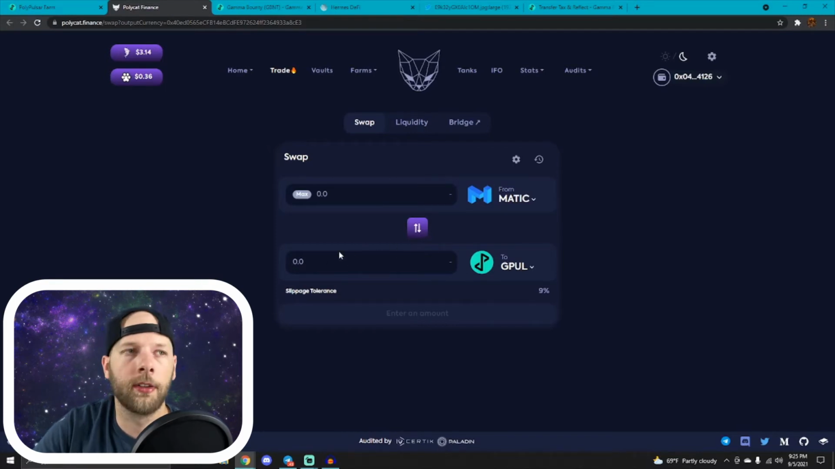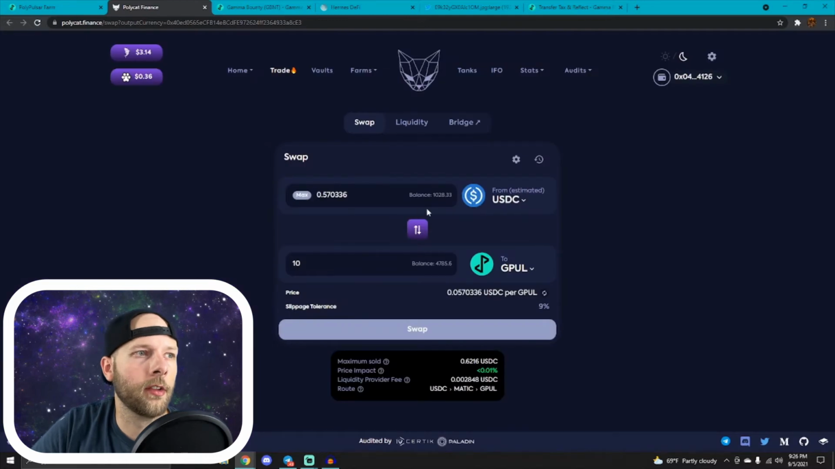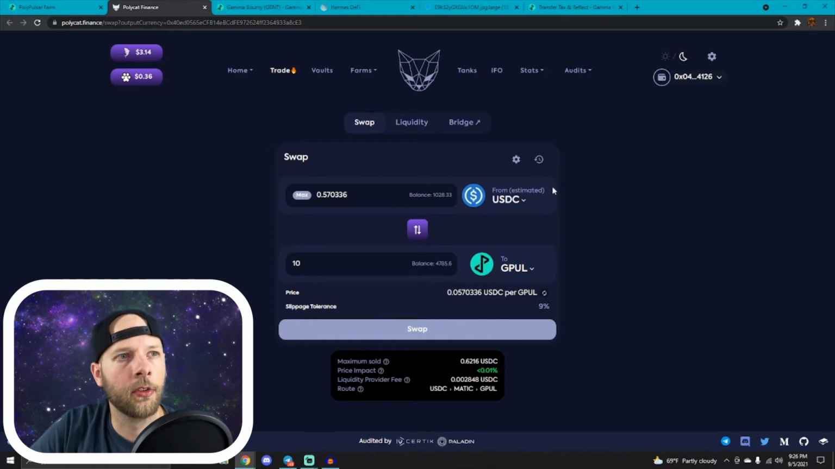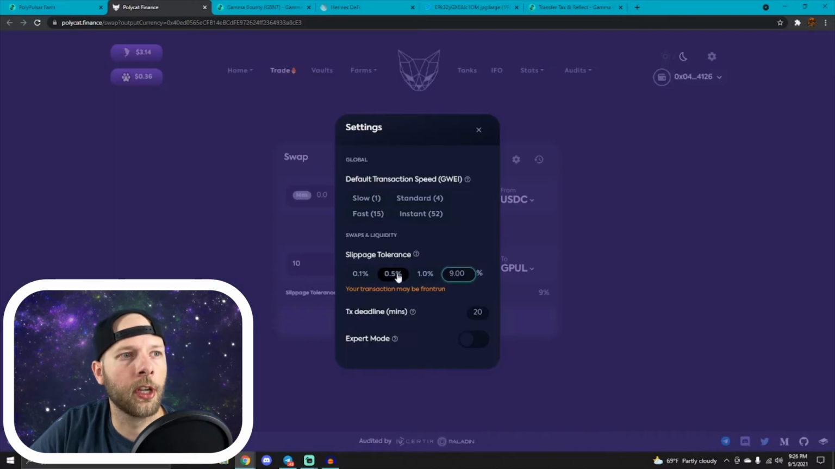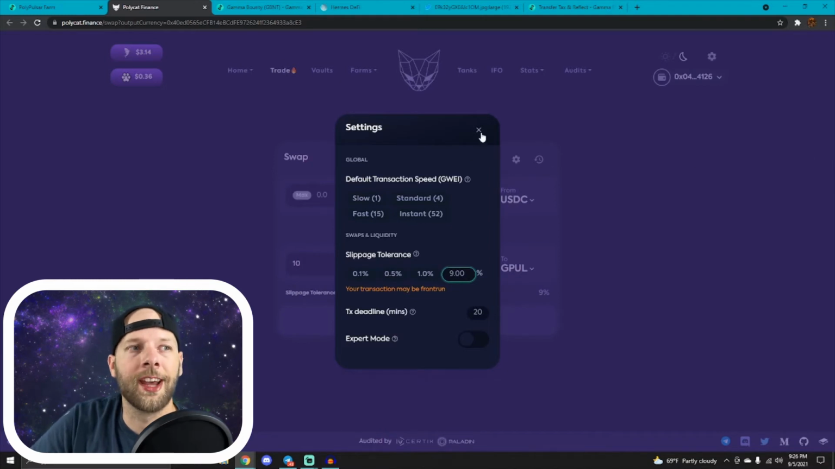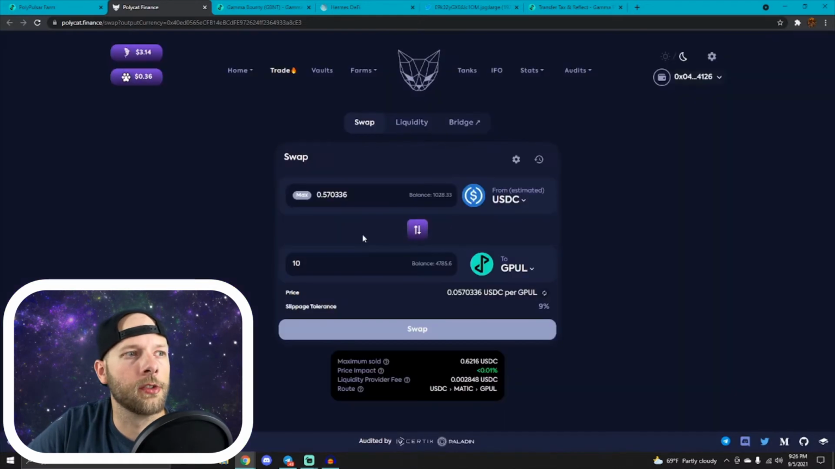So let's say I want to buy 10 Gpul, but I don't want to use my matic, I want to use my USDC. And as you can see, 10 Gpul costs 57 cents. One of the important things to mention here is this gear icon. So we might need to actually increase our slippage. As you can see, mine's up to 9%. That is going to be necessary because there is an 8% tax on this project. So you always want to make sure your slippage tolerance is up to at least 9% for this project. And as you can see, these 10 Gpul are going to cost me 57 cents.